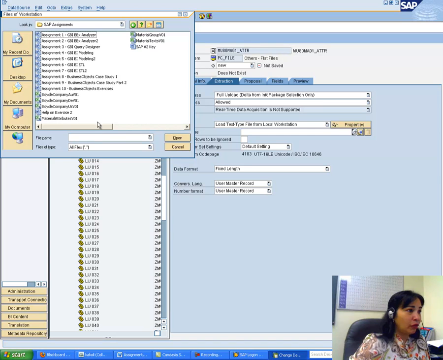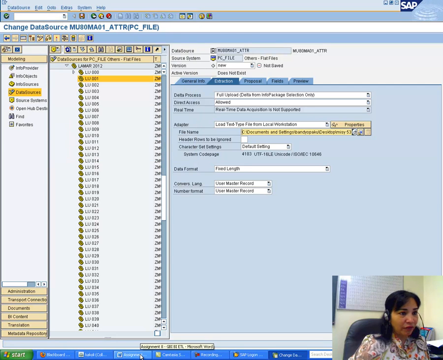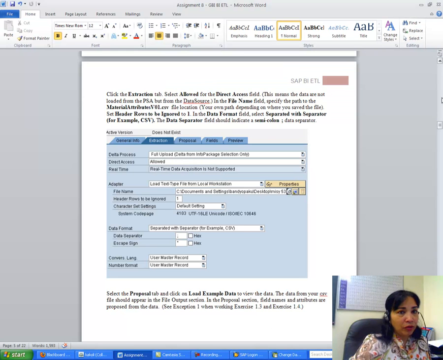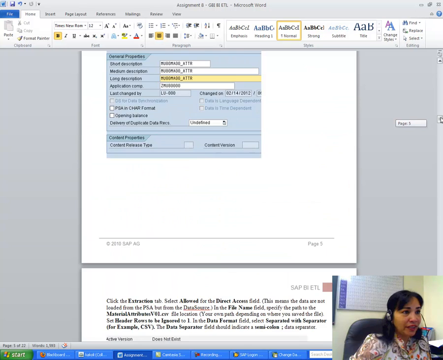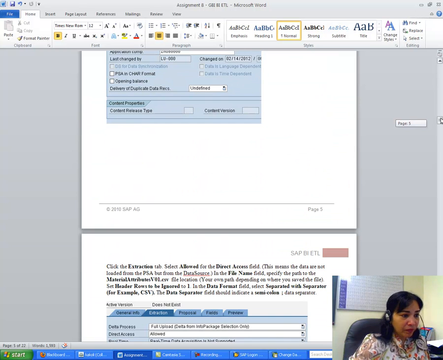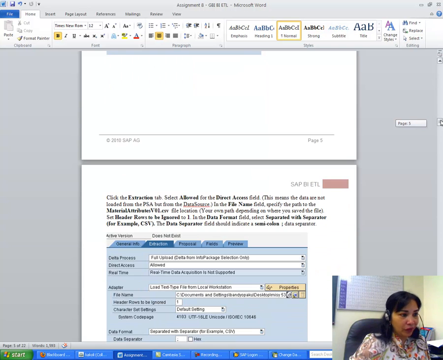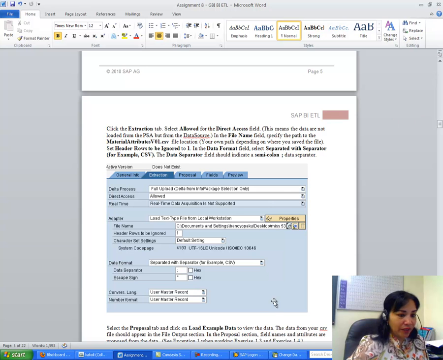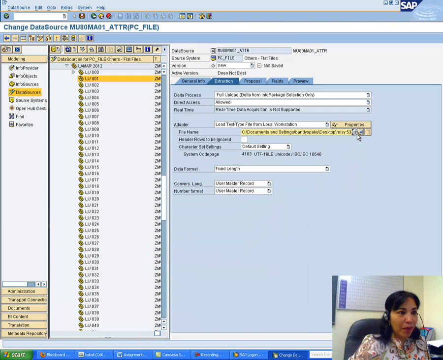I have stored it under my folder SAP assignments, and this is my material attributes B01. That's the file I have to load. You may have saved it, actually I have asked you to save it in my documents or on your desktop. So pick it up from where you have saved it. Show the path, okay. Header rows to be ignored is 1. Character set settings is okay, whatever it is.